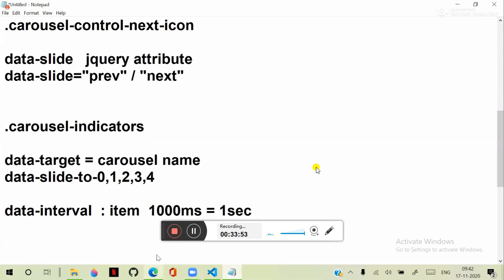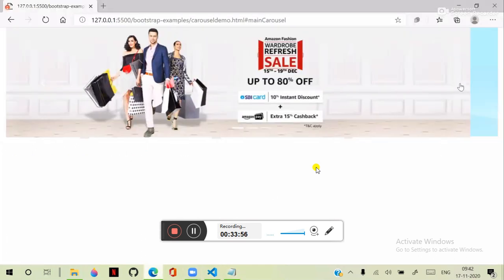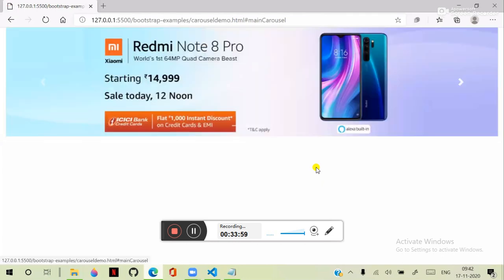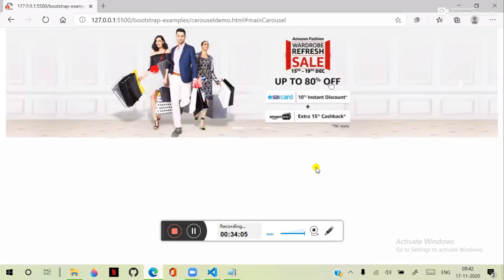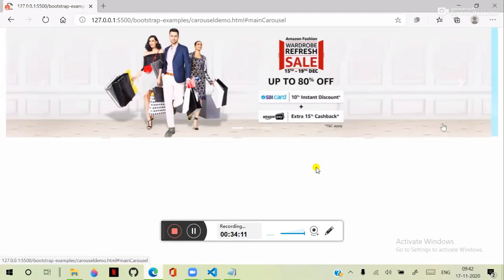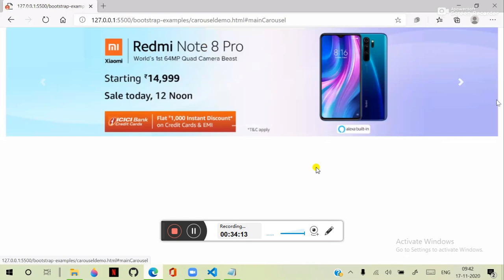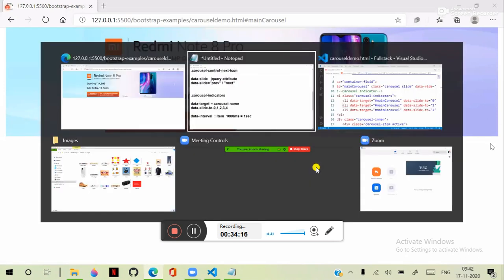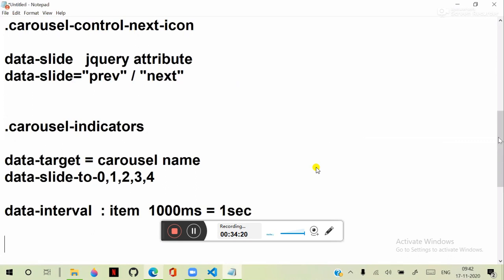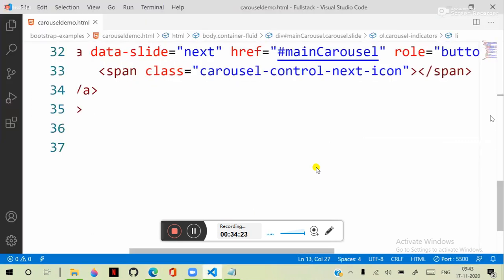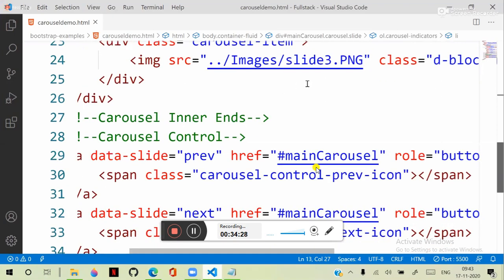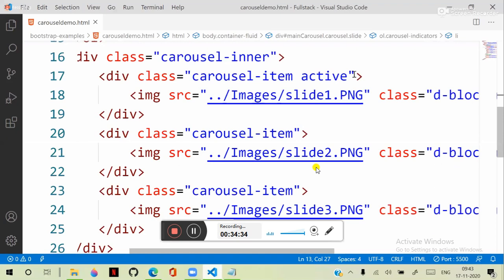Suppose in the current design, the second slide is not much important, the third slide is important, and the first slide less important. Then here we can set timings. These are the carousel items, and this is the first item, carousel item, slide 1. Here we can set the timing.